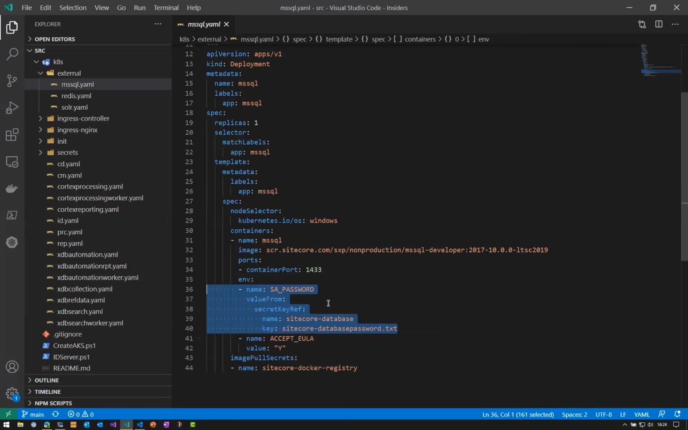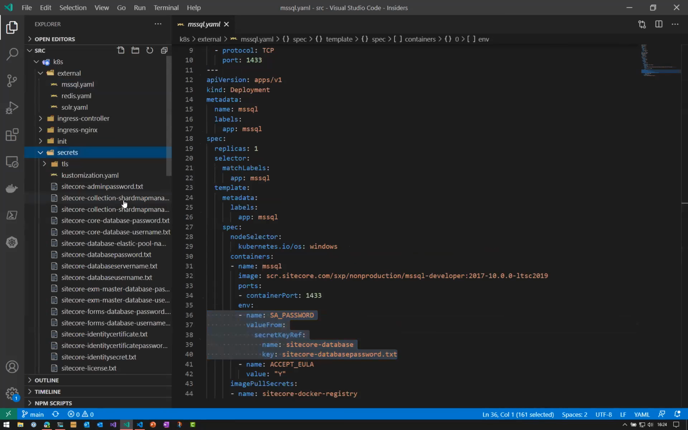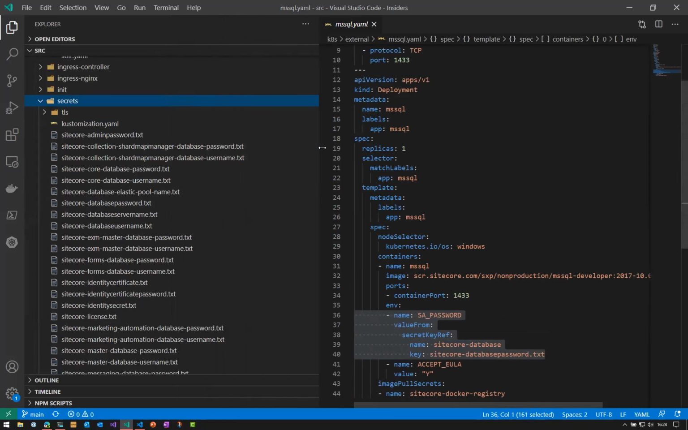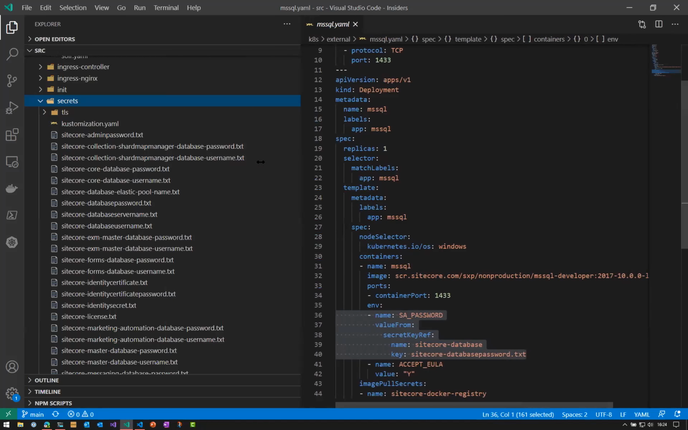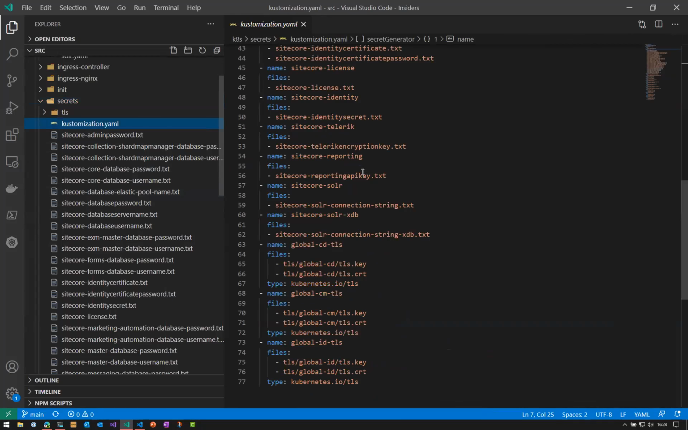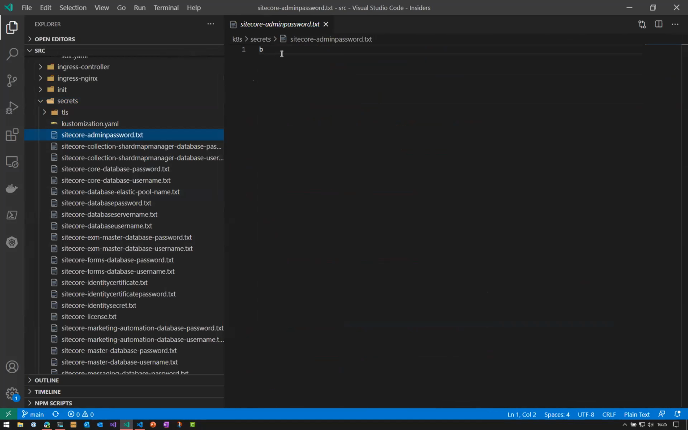I think this is a great point to go and take a look at those secrets then. If we look in the folder here, we can see I have a secrets folder. And in here, I basically have a heap of different text documents. And each of those text files represents a single secret. So if we look at this customization.yaml, this is basically there to group these secrets into related buckets, if you like. You can see we have a bucket for the Sitecore admin password, which just defines a single secret, sitecoreadmin.txt. If we look in there, we can see everyone's favorite admin password.